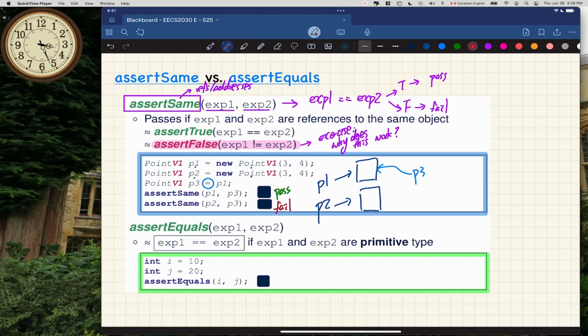Let's talk about assertEquals, and let's talk about the simple case first. Whenever you say assertEquals, you've got to pay more attention to what types of expressions you're comparing. In the simple case, you're only comparing primitives. Let's say you've got two integers, i and j, and you say assertEquals(i, j). Well, it's just comparing their values, as if you're using equals equals for primitives. Nothing about references, just comparing values. In this case, i and j are not the same, so it fails. Any question so far?